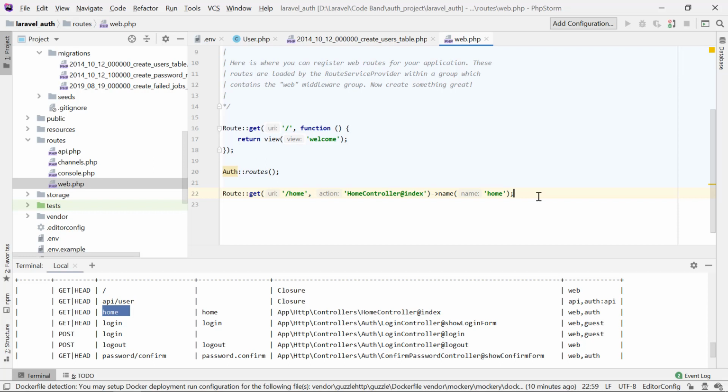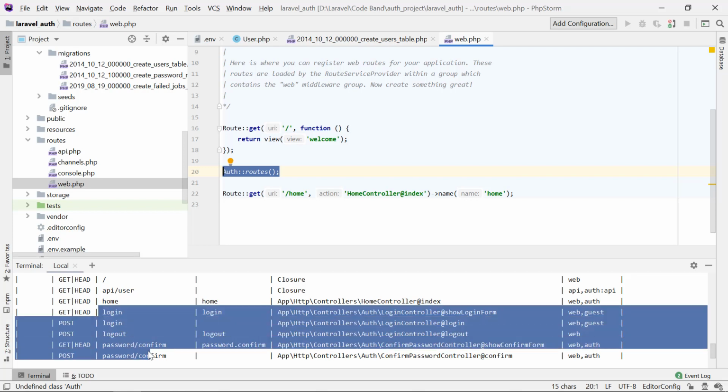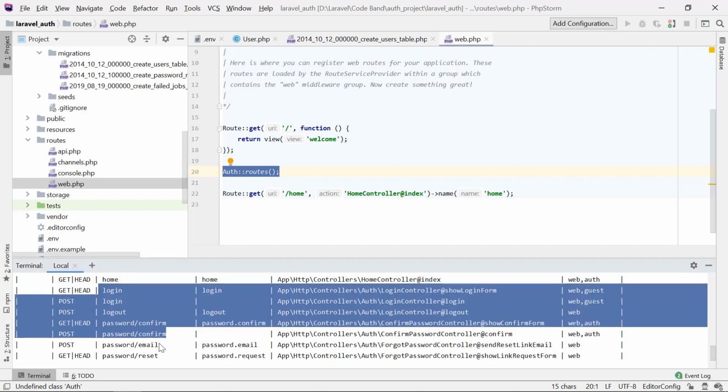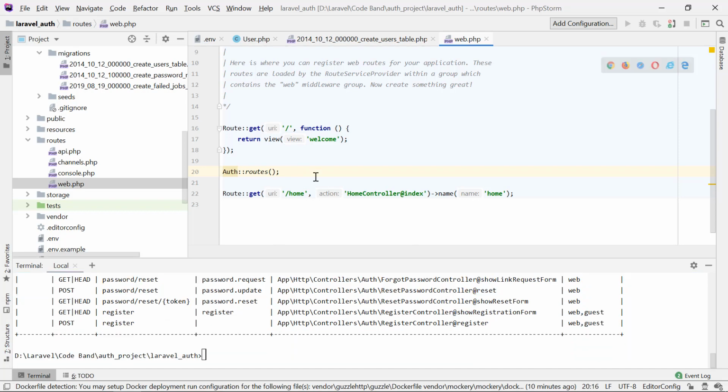What this line of code does is create the routes such as login, logout, password confirm, password email, reset, and token, register. Every route is built in with this single line of code. So that's what the line of code does.